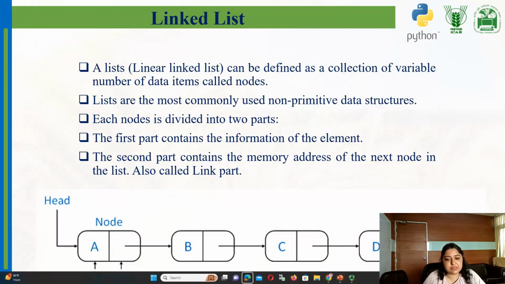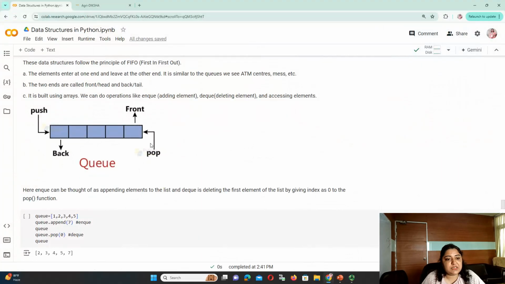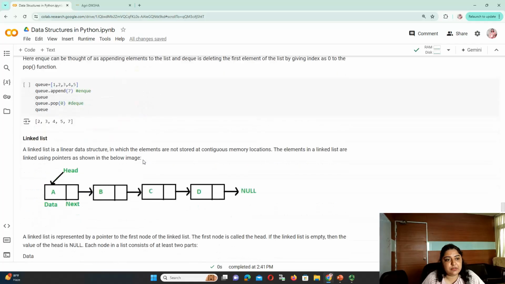Then let us discuss in Python. Like this is your queue. We can insert from the rear end and we can delete from the front end like this. Using the append method, you can insert the element at the rear end. This is enqueue, and using the pop method, you can delete the element from the front. That is, 1 will be deleted and 7 will be inserted.